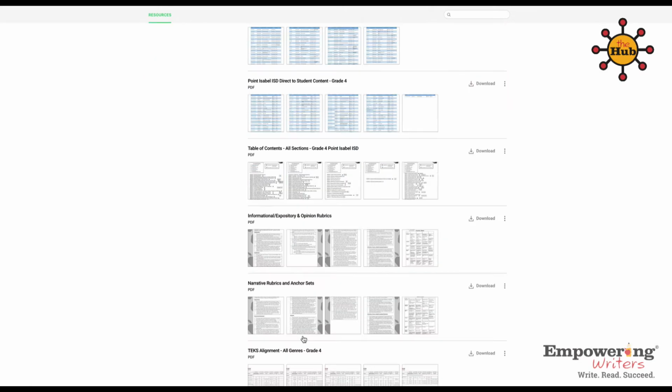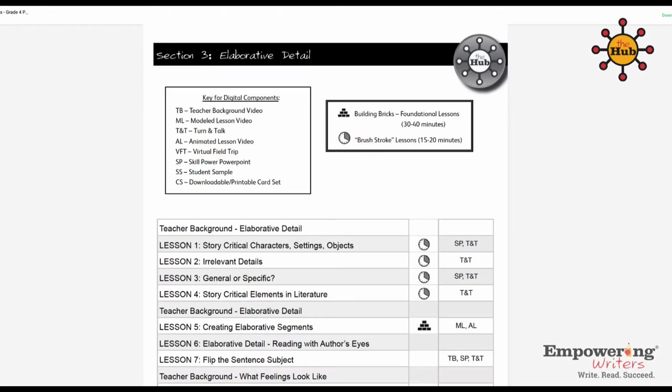And then as you continue to look down the list, we have a table of contents of all the sections that tell the teachers everything that's coming up within the content of each section. And you can see we've even included a key for digital components that are part of it, as well as a little timing piece that helps teachers in their planning and pacing. How long will this lesson take? If it's a building block lesson, it's going to take 30 to 40 minutes, or if it's a brushstroke, it could take 15 to 20 minutes.